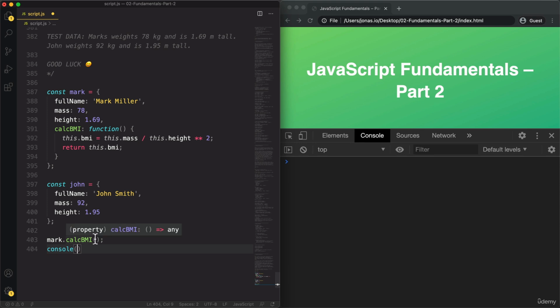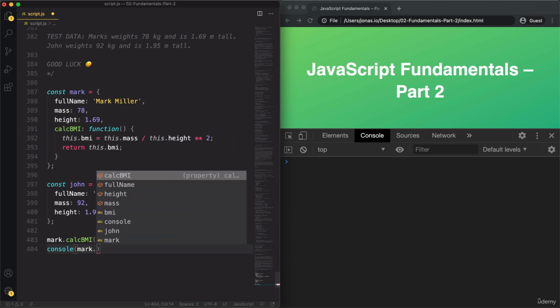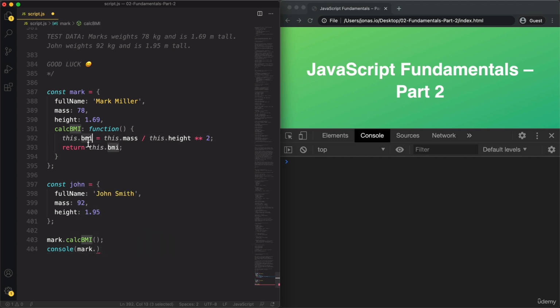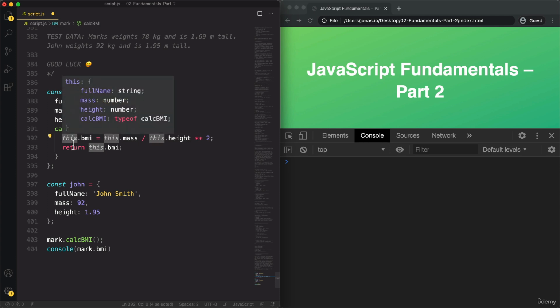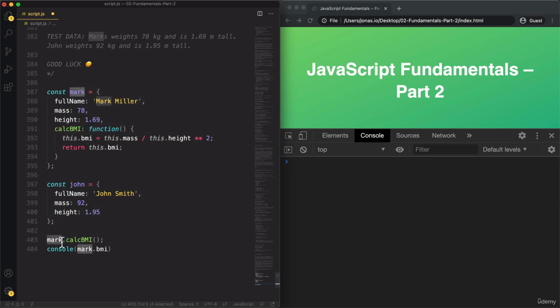So I could have logged this to the console directly, but I want to do it this way now, and it doesn't really matter. So with this, remember, we created a property called BMI. And so that is now, of course, accessible here. So mark.bmi, because remember that here in this method, this now points to Mark, because that is the object that is calling the method. And therefore, this .bmi will be on Mark. So mark.bmi equals mark.mass divided by mark.height. And so that's how we get this data into this method.